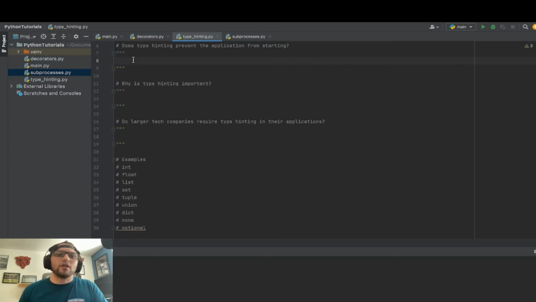So for our first question here, we have, does type hinting prevent the application from starting? So honestly, it doesn't do a whole lot from a functionality perspective. It does a lot with the way the program is being linted and how the IDE is going to interpret the incoming input. Based on how you're writing code, it will say, okay, you've defined your type hint as an integer, but you're passing in a Boolean value. I'm going to go ahead and highlight it, but I'm not going to stop the programming language from actually compiling.